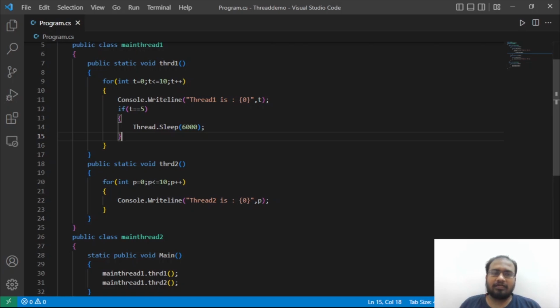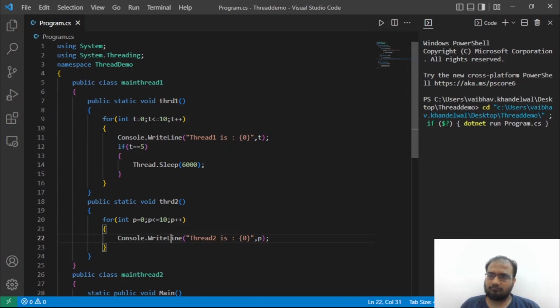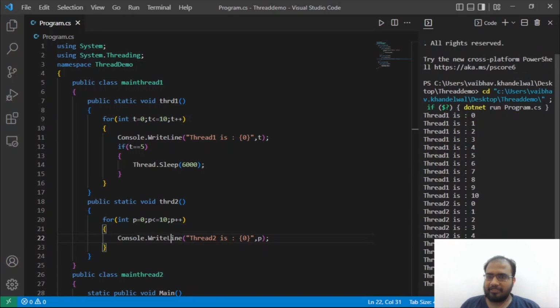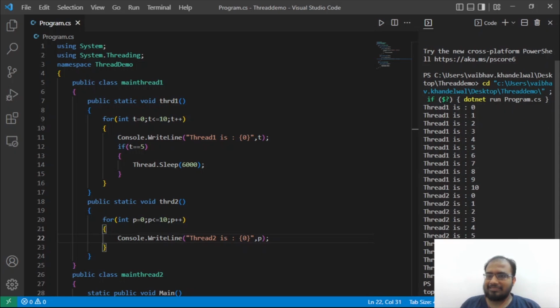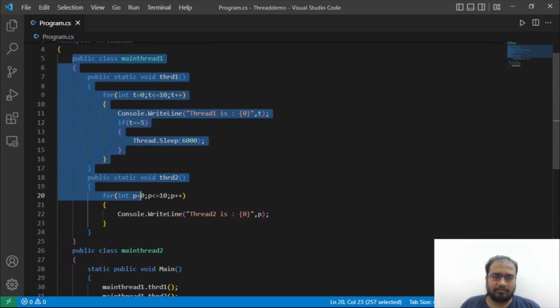Now this is a good example of a single threaded process. Now let's run this. Now as you can see, it has already printed from 0 to 5. Now it's on wait. Then after 6 seconds, it printed out the rest of thread 1, then thread 2. Now let's write the code for multi-threading. Let's kill this statement and let's delete everything.